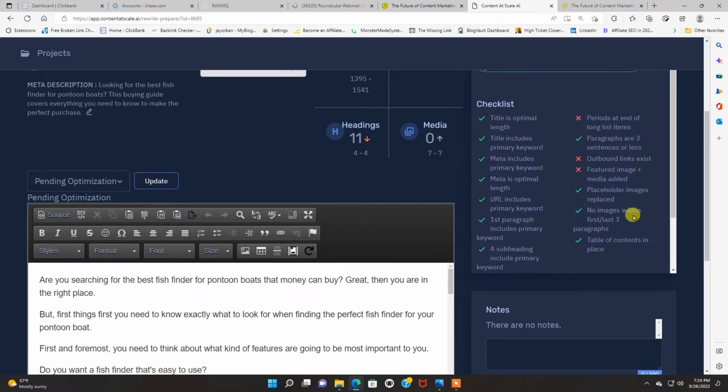Placeholder images replaced. No images in the last 3 paragraphs. Table of contents in place. And this actually adds a table of contents, which is really cool.